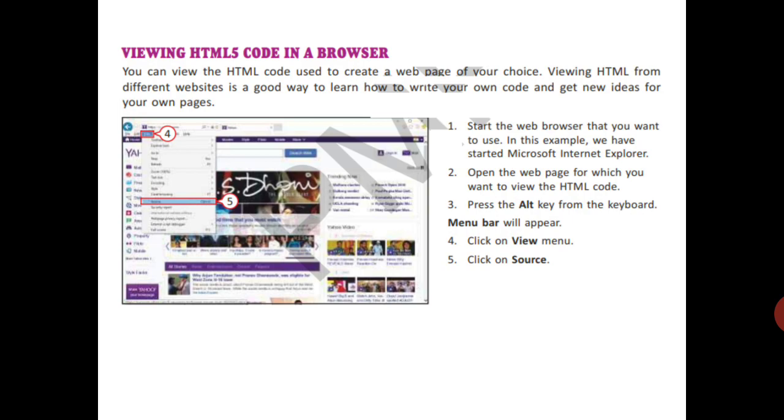Viewing HTML5 code in a browser. I have told you we'll write our coding in Notepad, but we'll see our coding in the browser. So how can we see our coding in a web browser? Here some steps are given. First step is to start the web browser that you want to use. For example, Google Chrome can be there, Internet Explorer can be there. Then open the web page for which you want to view the HTML code.